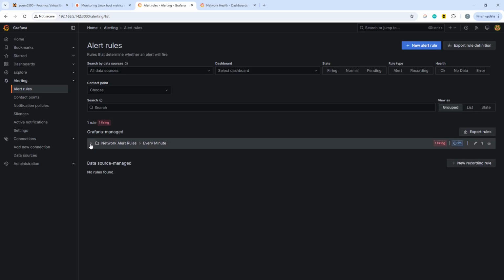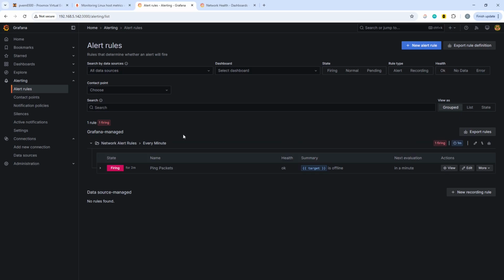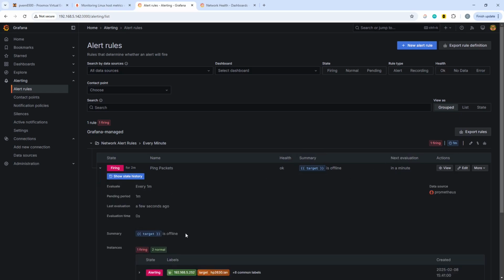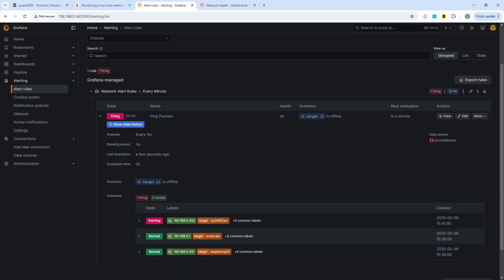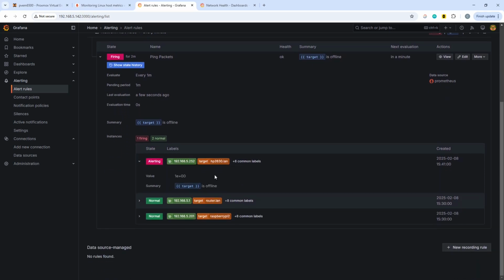So it's telling us that one of the rules is firing, and it's one of the every minute group. We can see it's been firing now. It says for 2 minutes, and it's got this as the summary. If we expand that down, it's actually telling us which host it is. So it is the HP 2630.LAN device, which is the printer. Okay, all good. So if we expand it, there we go. It's got some other information in there.